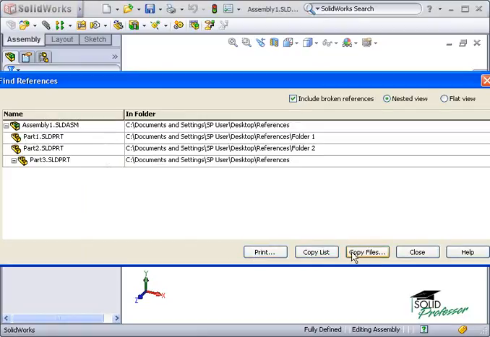You can also use this window to copy files. Say you want to put your assembly and all of its referenced parts into a single folder so you can pass the files along to a vendor. This Copy Files button will allow you to do just that, regardless of where your individual parts are stored. Some can be on your local disk, some on your network. It doesn't make a difference. Copy Files will bring everything into a single location.